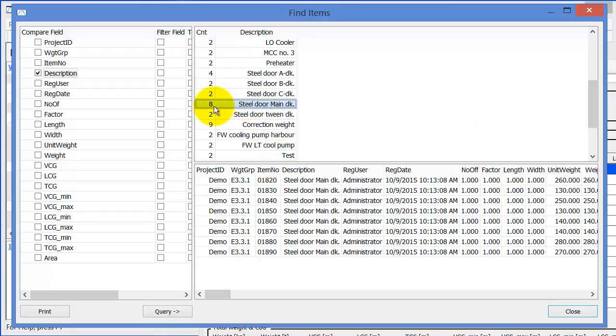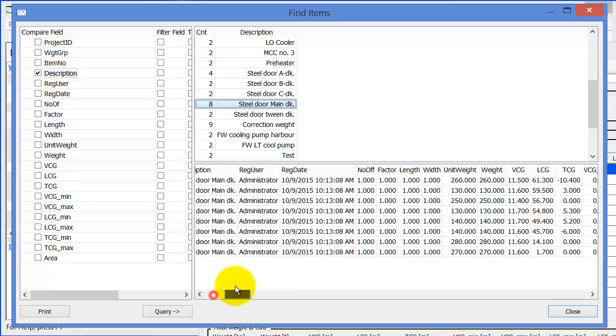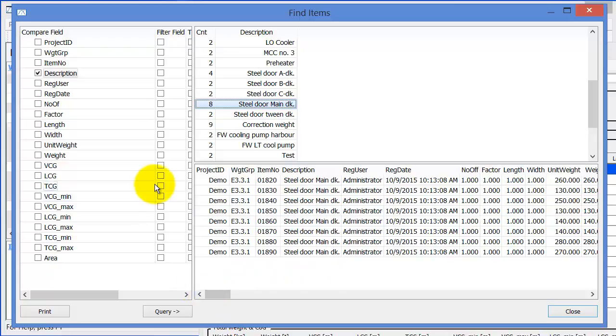For example, I have 8 instances of steel door main deck. They share the same description. Probably if you have 8 steel doors on your main deck, this is correct. So this is one way of going through the database and checking for possibly duplicate items that have been allowed into the project database by mistake.